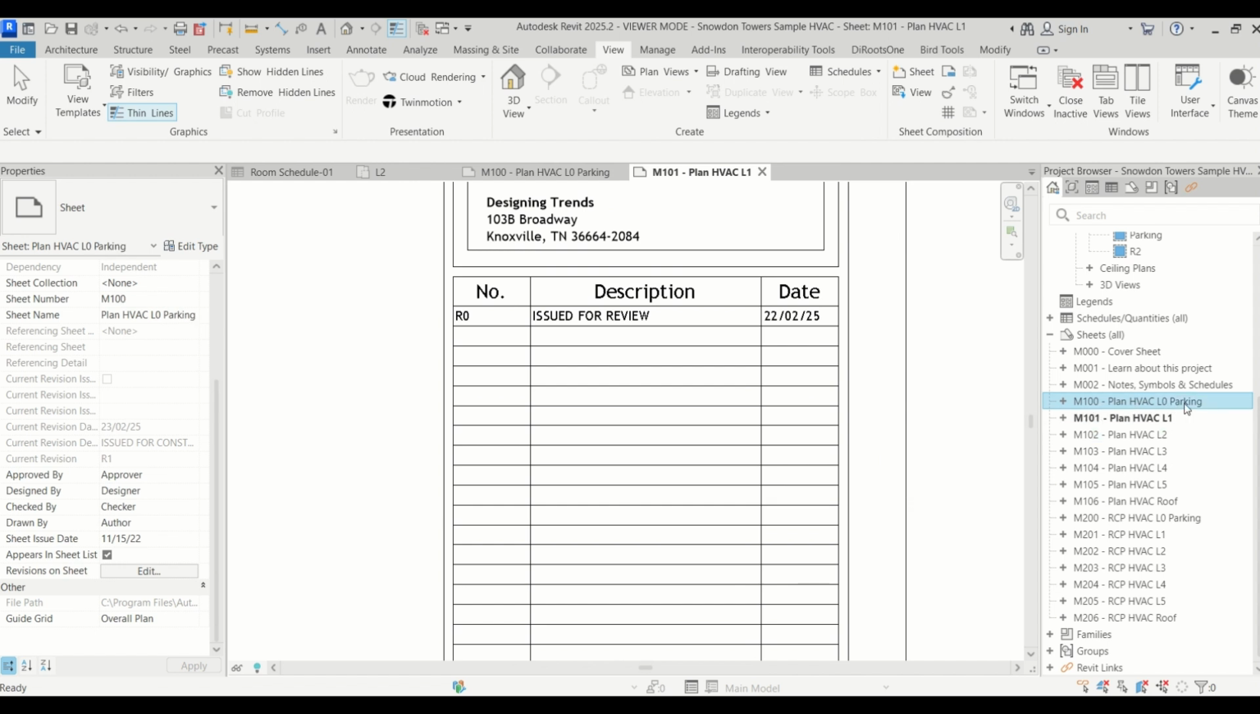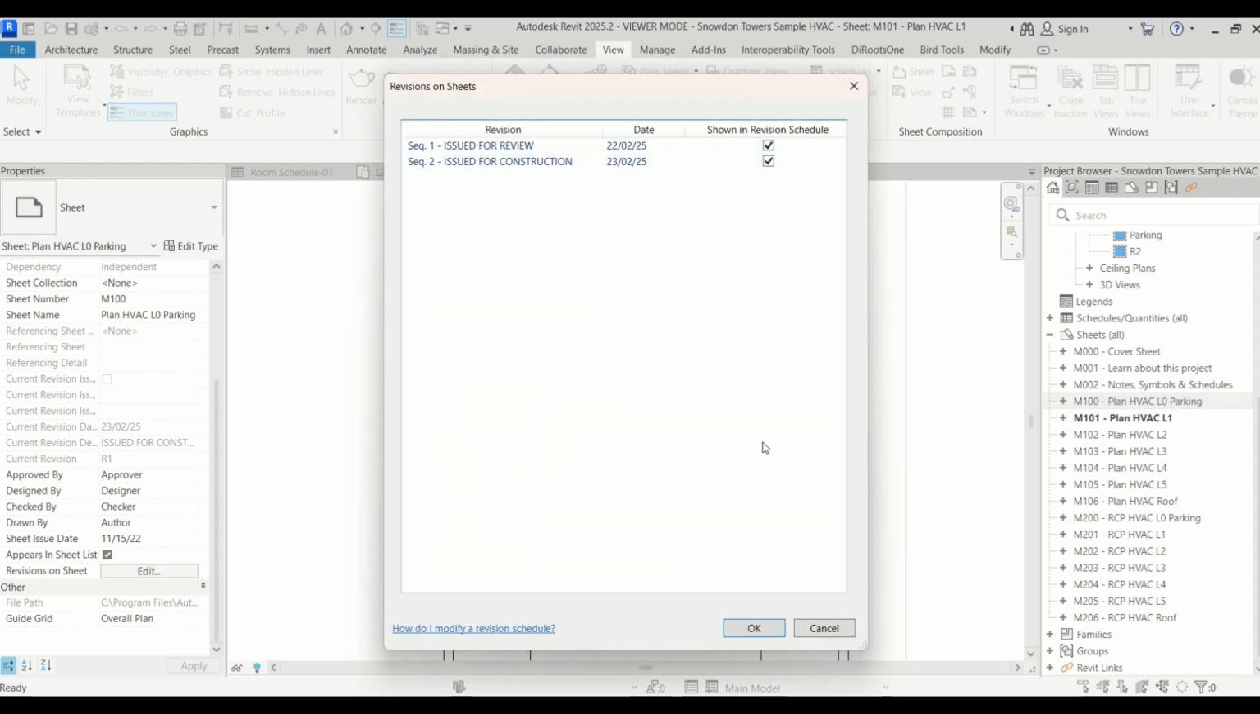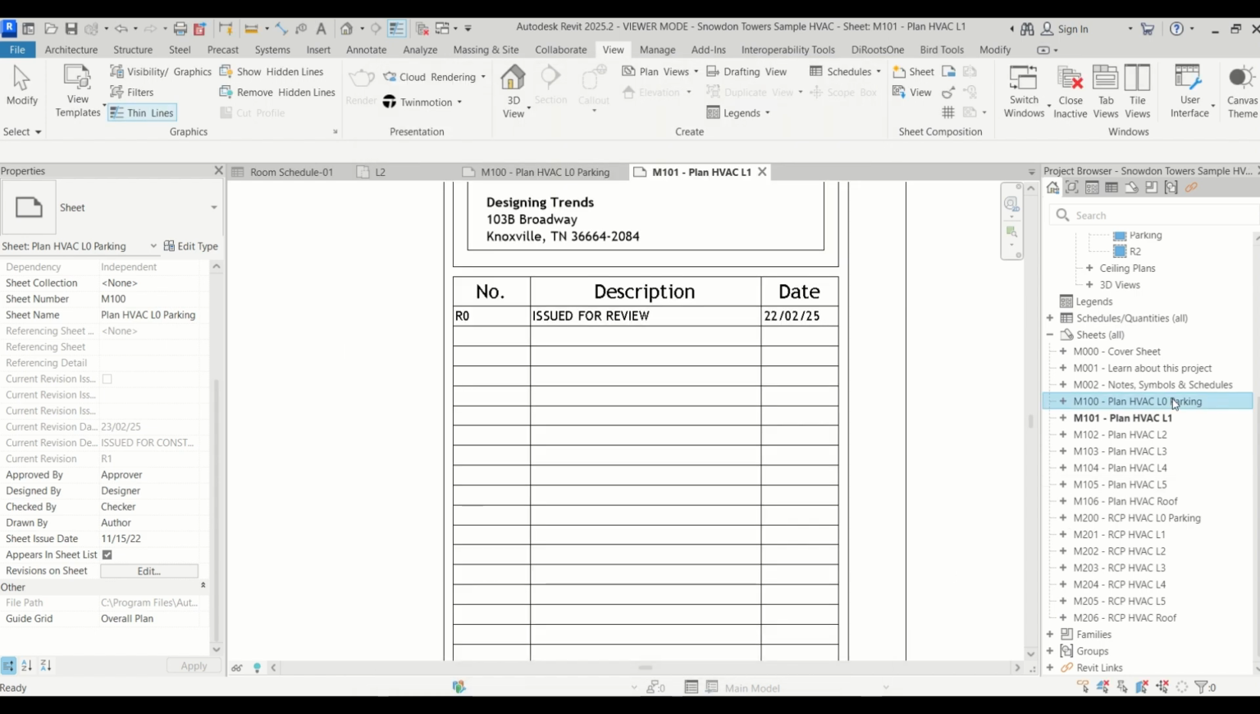And for this L0 parking that we already opened, I want to show both. So I'll check both, click on OK. So in L0, I want to see both R0 and R1. For L1, I want to see only R0, and for this one, I want to see only R1. So how can I do that?